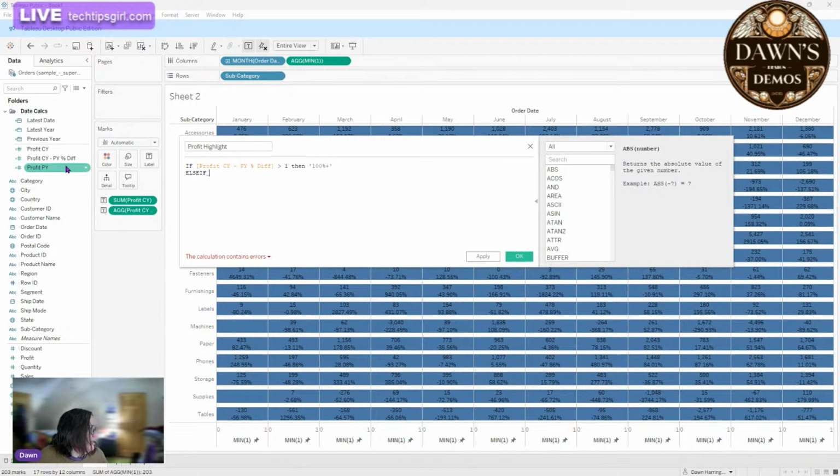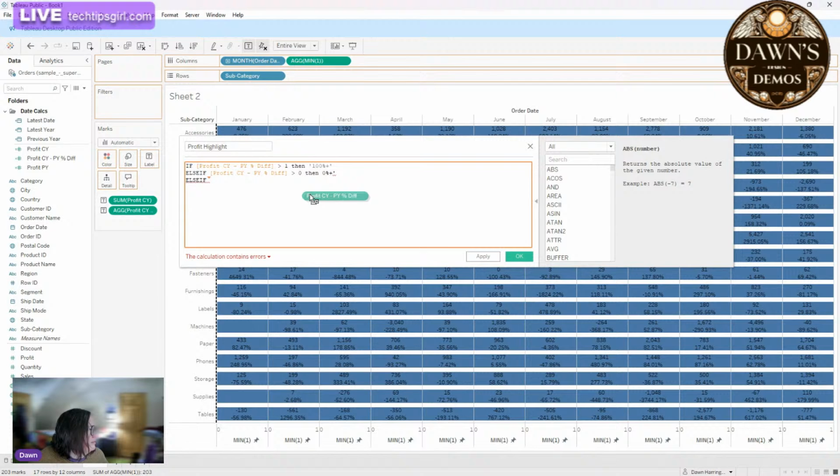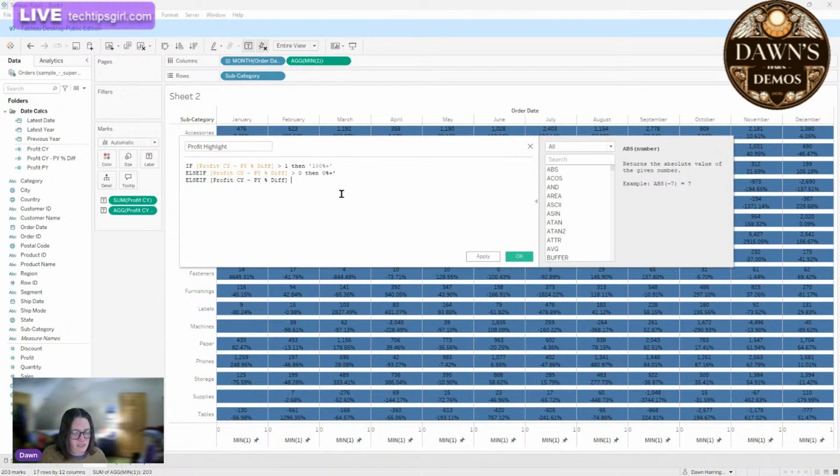Else if that profit is greater than 0, then give me "0% plus." Else if, because we have a null value, I want to factor that into my calculation. If it's less than 0, then give me that "less than 0%" label. Else, null, end. And it doesn't like something. Oh, I'm missing a quote. There we go.